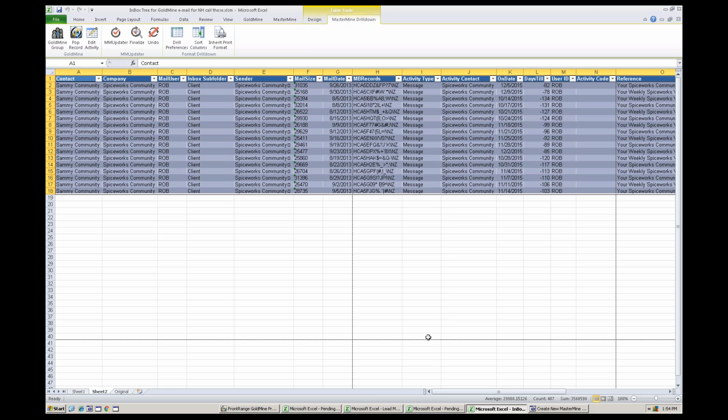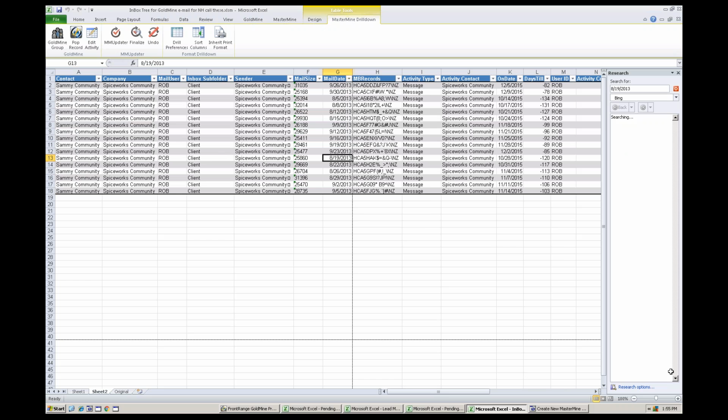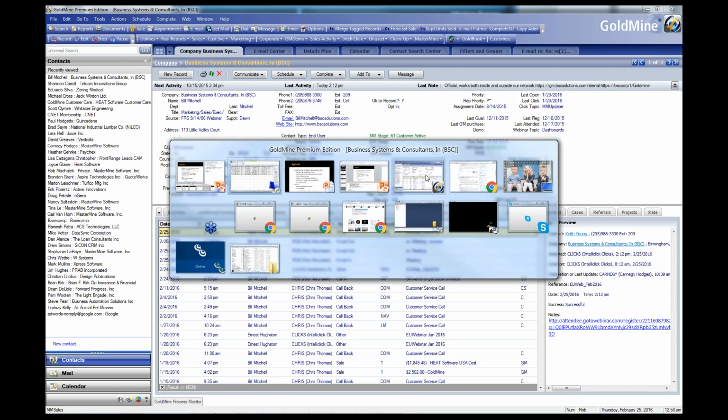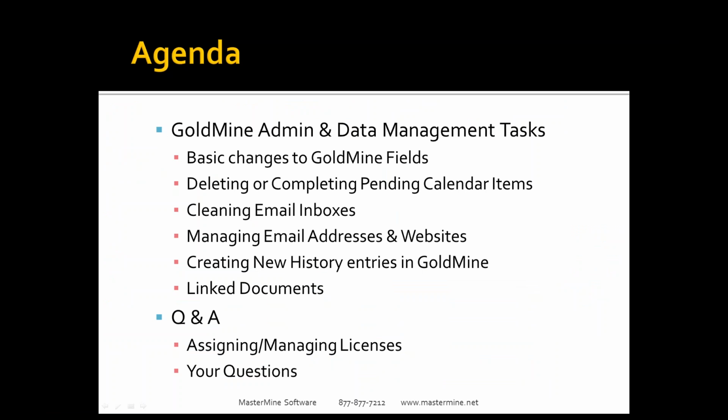All right, so we're getting very close to the end of our hour. I wanted to give you those suggestions about better ways to use MasterMine to manage your GoldMine. Let's switch back here and summarize and give you our winner, our drawing, of course, for the week.